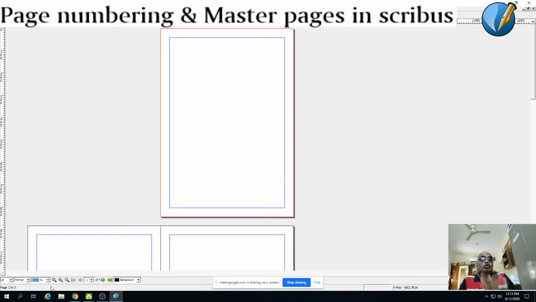You should remember that in desktop publishing, any software you use, be it Adobe InDesign, be it PageMaker, be it Scribus, any desktop publishing software will give you an option to create master pages. So what exactly do you mean by a master page? A master page is actually something like a template wherein, say supposing you are writing a book.